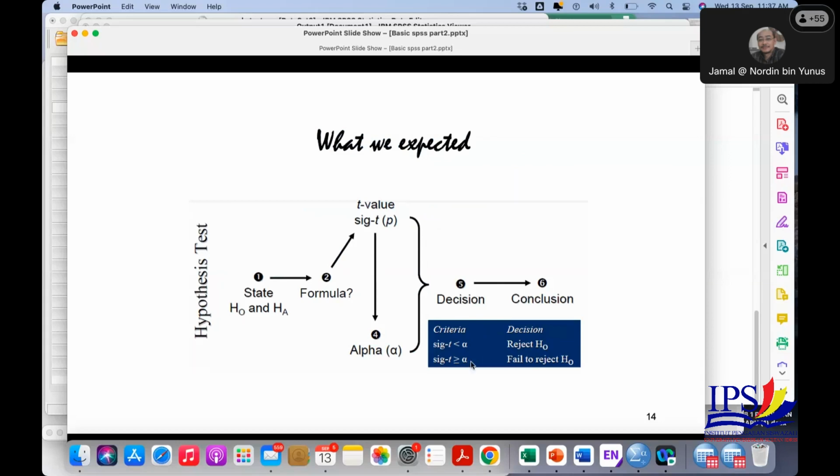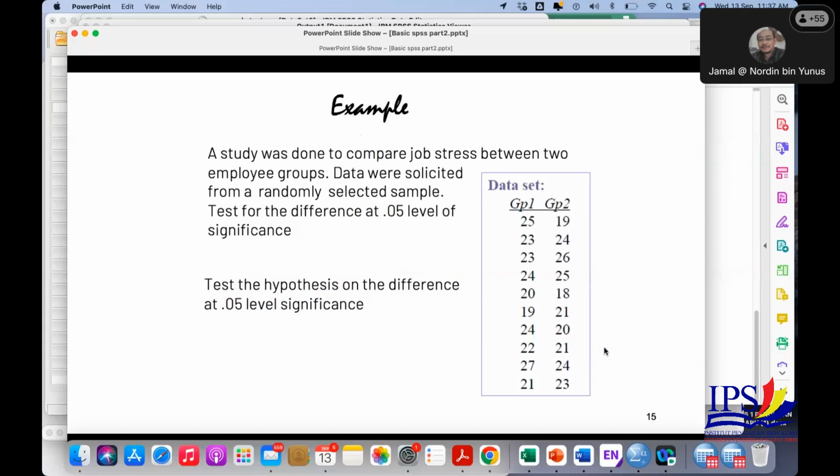If significant, reject H0. If not significant, fail to reject H0. So this is an example here. A study was done to compare job stress between two employee groups. Data were solicited from a randomly selected sample. Test the null hypothesis on the difference at the 0.05 level of significance. So this is the data.